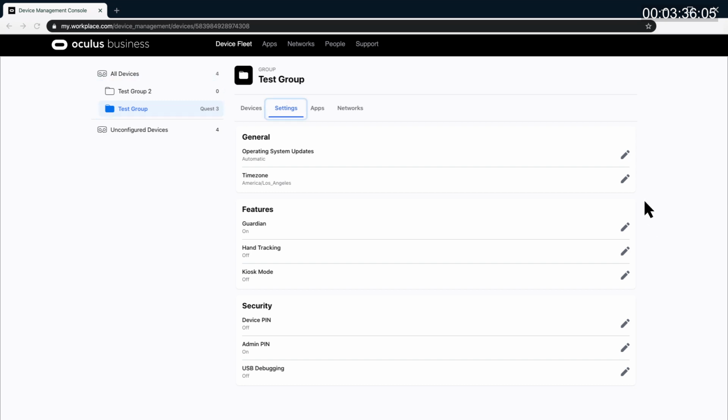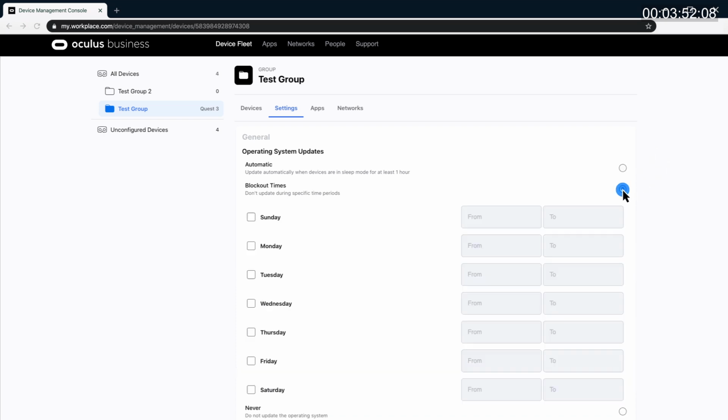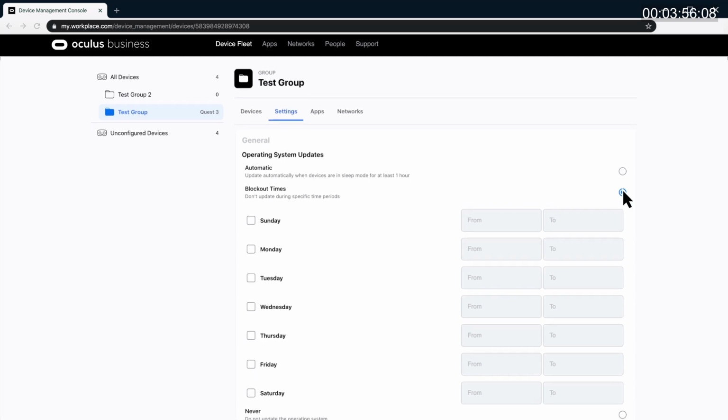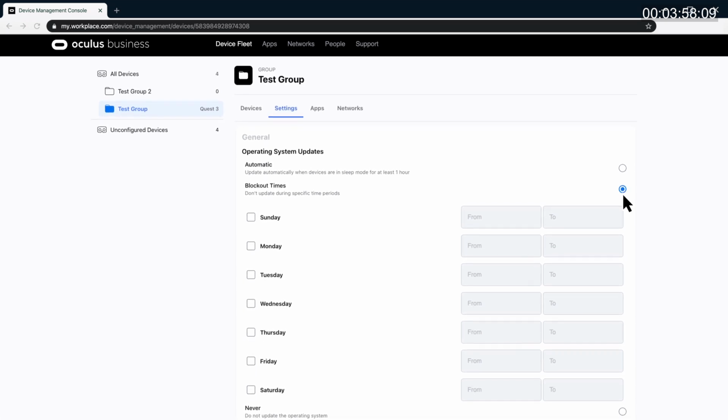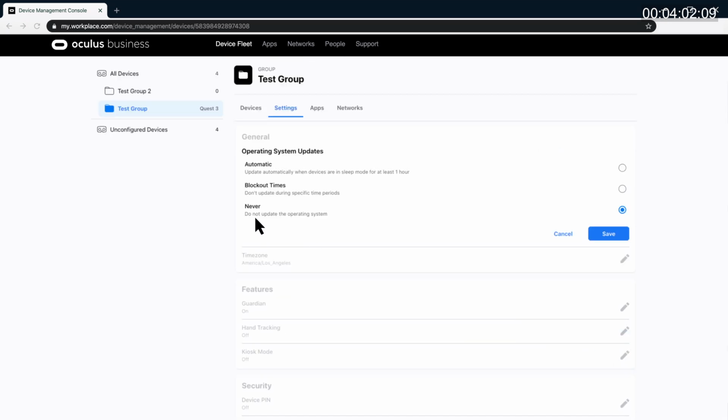Under Settings, you can adjust the various settings. Operating System Updates will let you select how the headsets update. Automatic will update the headsets automatically when devices have been in sleep mode for at least 1 hour and updates are available. Blackout times will allow you to set time periods where an update cannot occur. You may use this feature to schedule the updates to occur when you want them to. Never will turn off automatic updates completely.